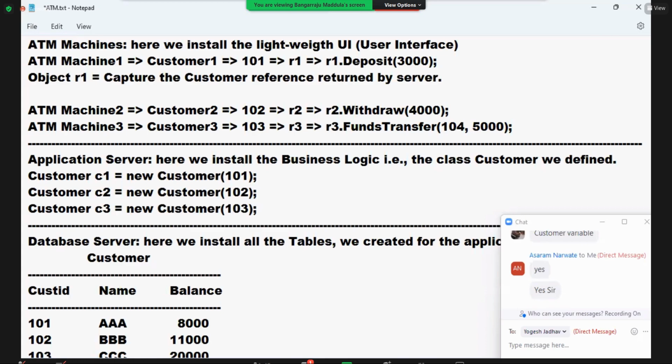Capturing will be done, but you cannot call the deposit method. You cannot call the withdrawal method. You cannot call any method. Did you get my point or not? I already said it a number of times: a parent can hold the child reference, but cannot call pure child class members. But it can call overridden members. But tell me, deposit, withdraw, funds transfer, balance inquiry, are these overridden members?